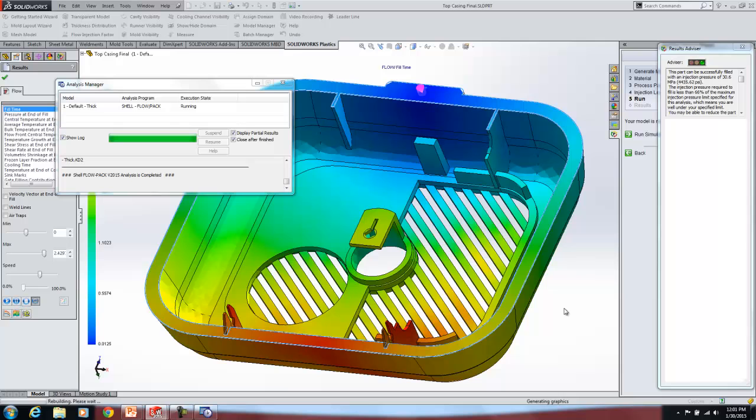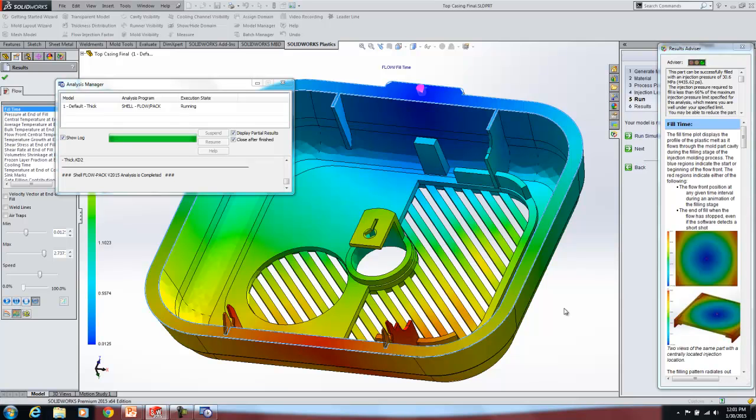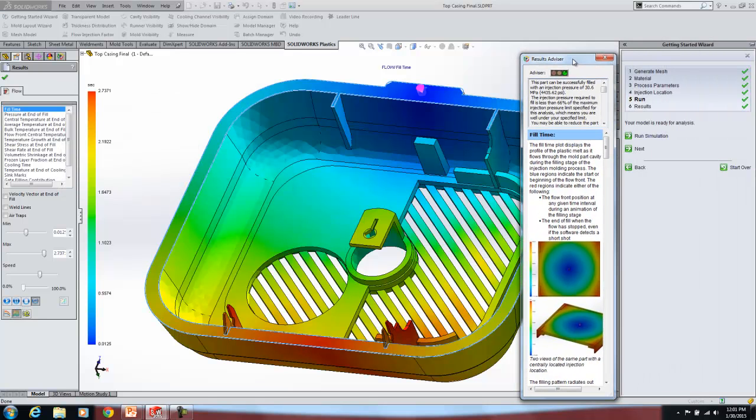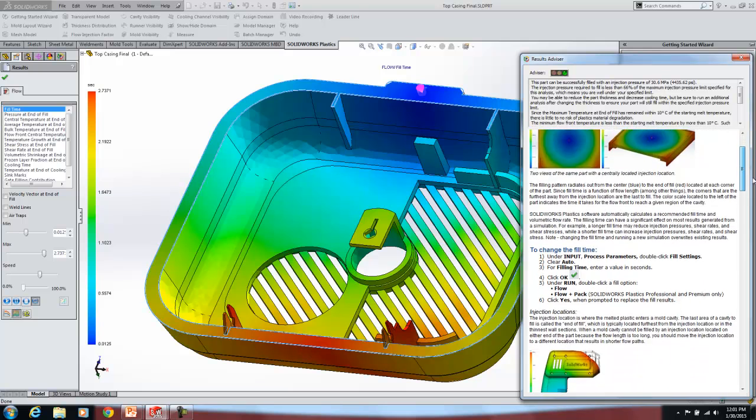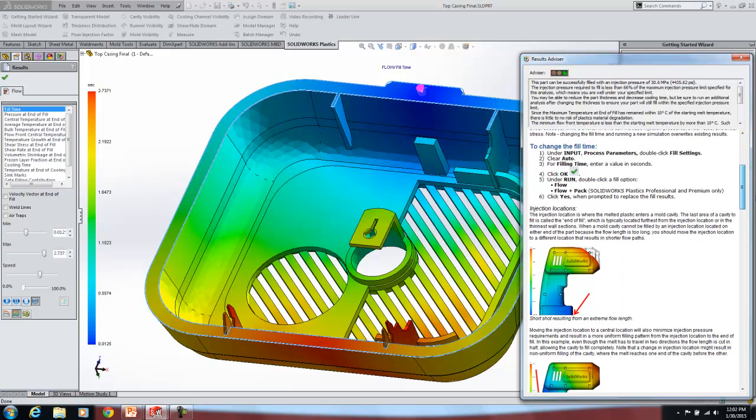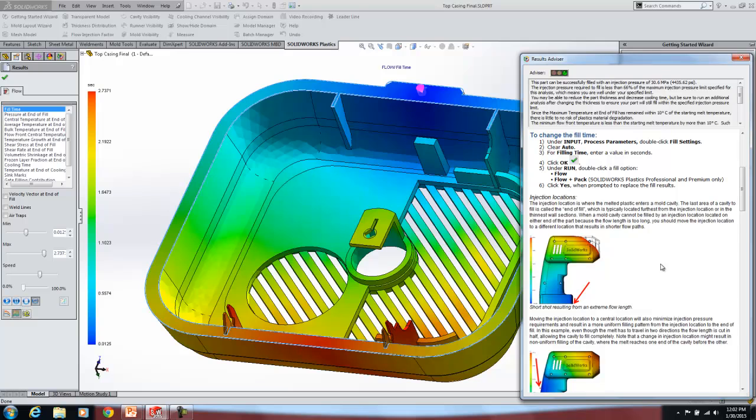And it's getting close to being finished. And when it does finish, it brings up this results advisor. This is where I was mentioning that it's a nice tool for beginners like me. So right now I'm looking at the fill time, information about the fill time, when it's displaying, how I can change it. I could move the injector locations. So again, a nice tool for us.